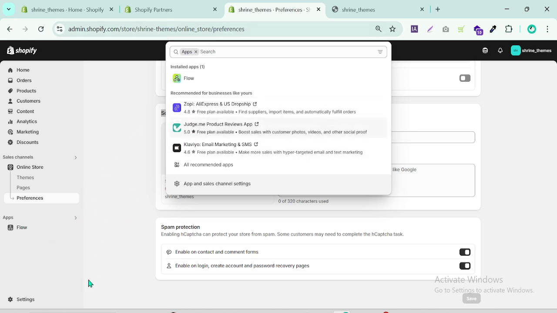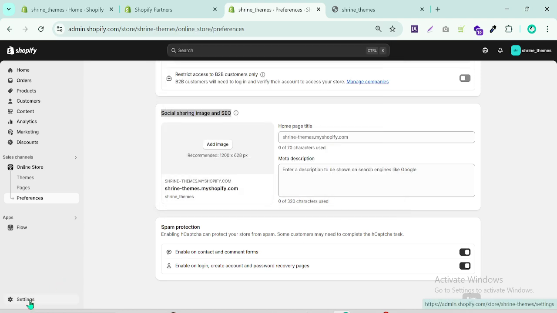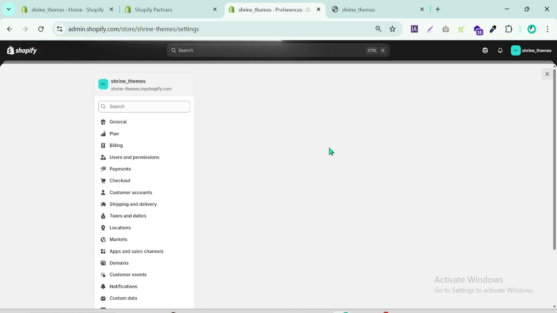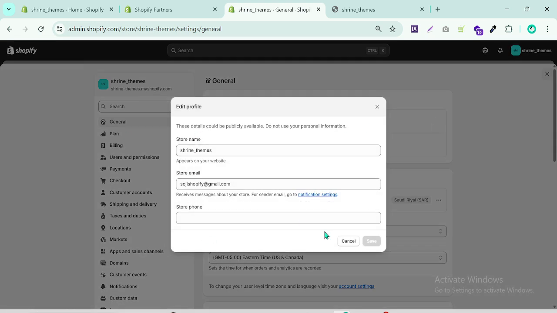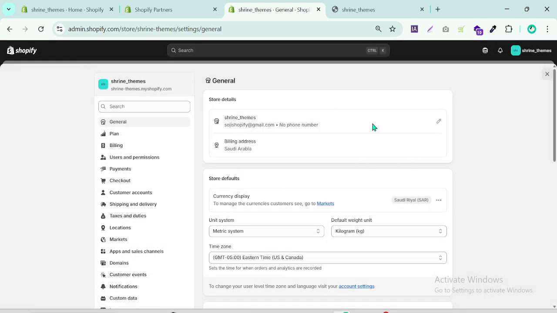Finally, the last section is the settings section, at the bottom left of the dashboard. Here you can control your general store details. If I click here, you can update your general details, your billing address, checkout settings, tax, shipping, notifications and more. This is the control center for your store's backend operations. So I hope you understand.